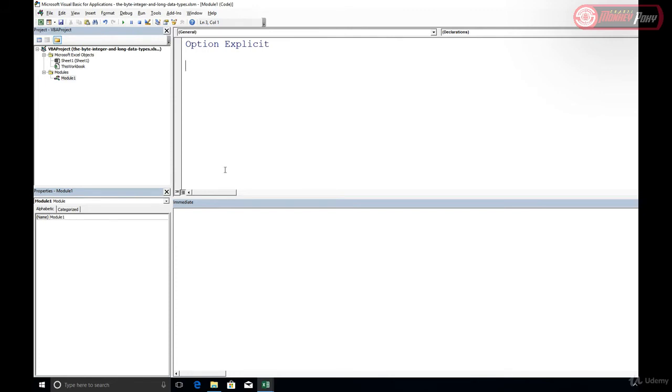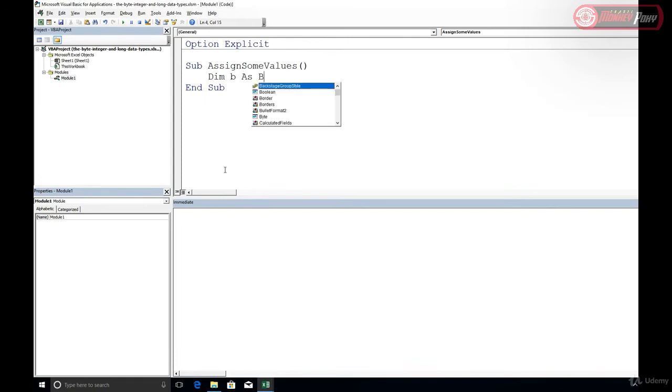All right, so let's begin by creating a new procedure. I'll call this one AssignSomeValues. In the body of this procedure, all I'm going to do is assign a couple variable values and output them with the MsgBox method. Let's begin with Byte. I'm going to declare it at the very beginning. I'm going to call my variable b, just something short and sweet, but you can give it whatever name you want. Dim b As Byte.